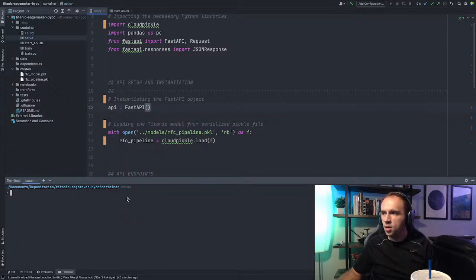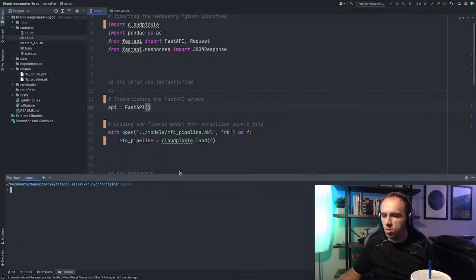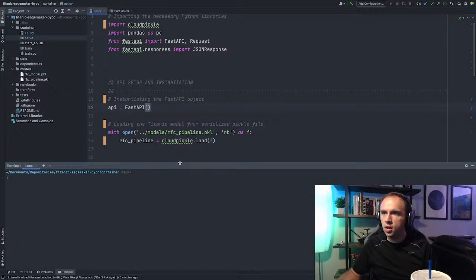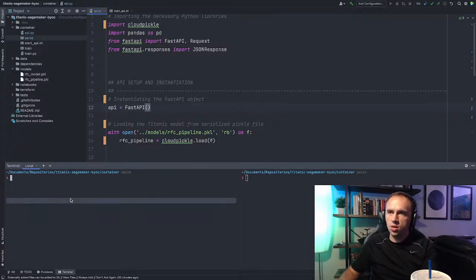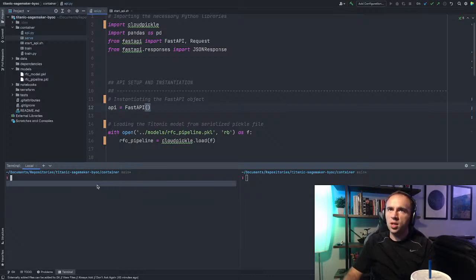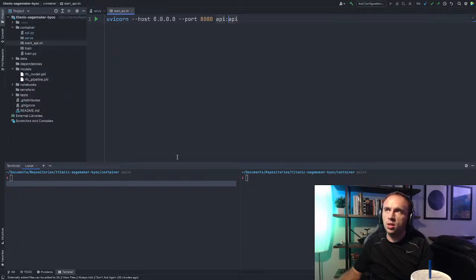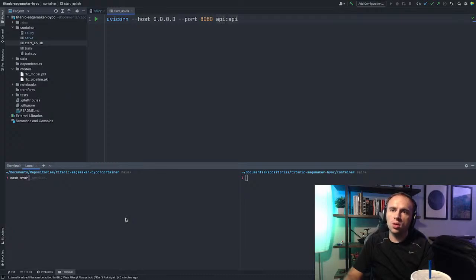So we are already down here. I have opened up my terminal down here, and I'm actually going to split it in half. So I'm going to do a split right so I can have two terminals basically. On this left terminal, I'm going to go ahead and start up the API. Remember, I created this bash script to help it be a little bit easier, so I'm not typing out these commands every single time. So here I'm just going to do bash start_api.sh.